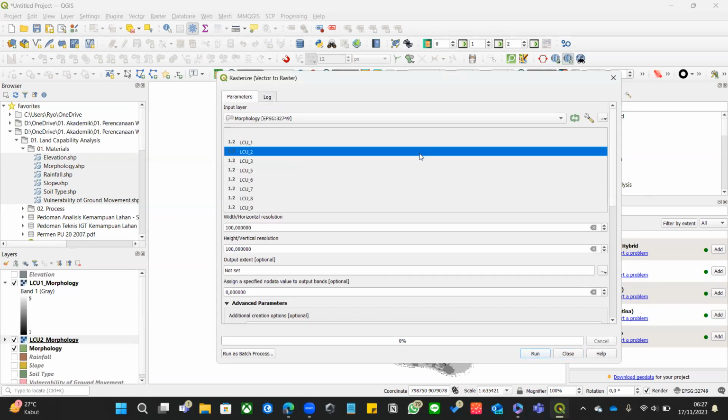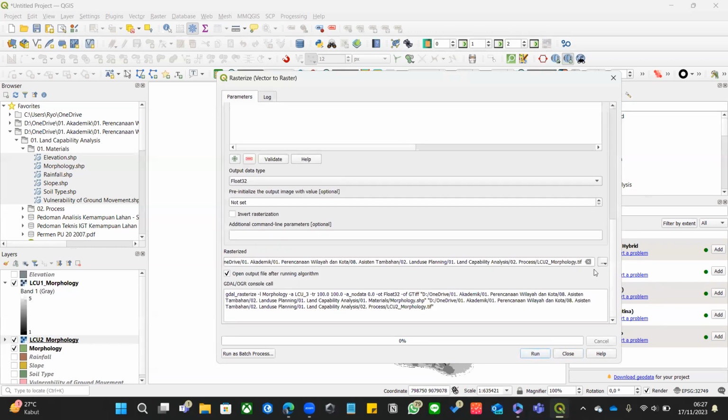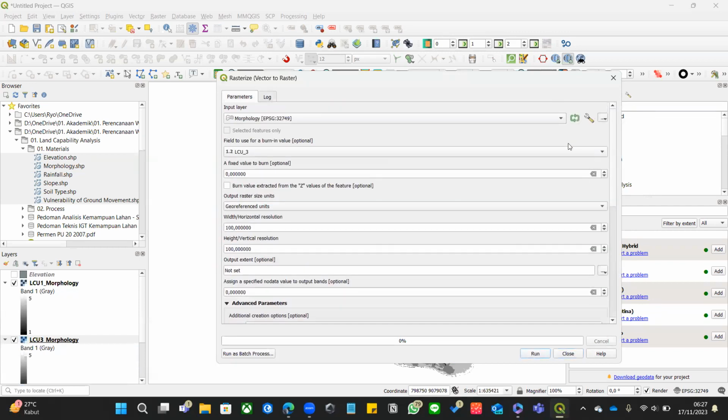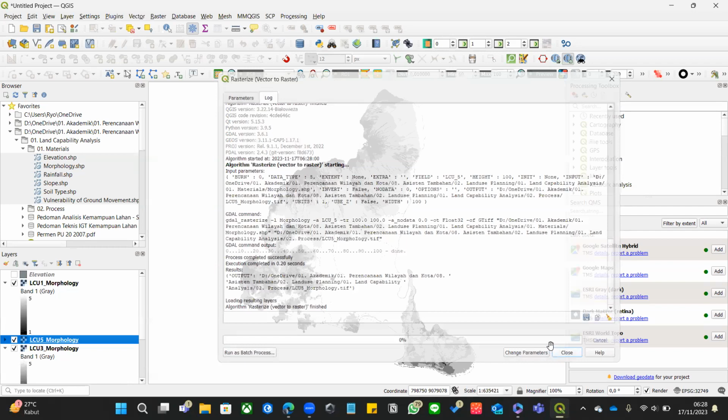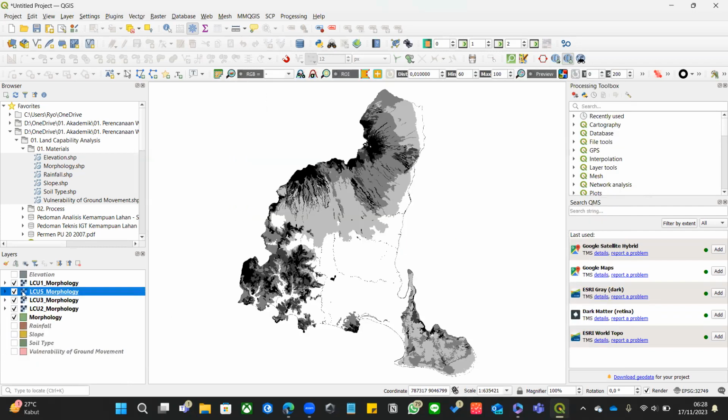We change the LCU to LCU3, and then we can change here with LCU3, and then we can run because the setting is the same. So we only change the LCU number, LCU5, and then LCU5, and so on. So here we should rasterize all of the LCU from morphology, rainfall, slope, soil type, etc.